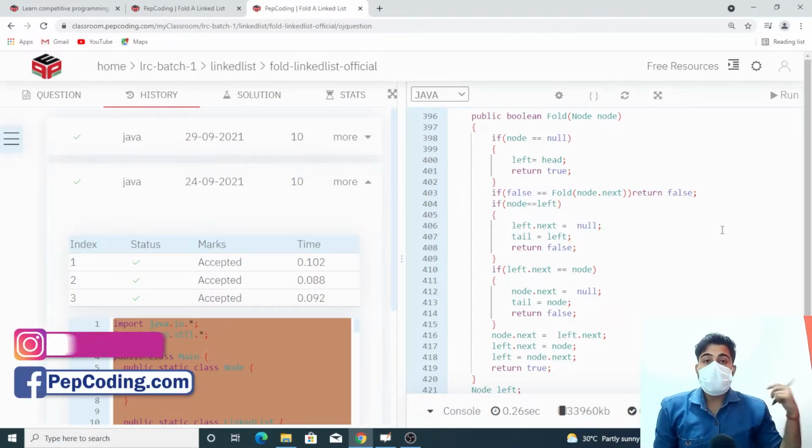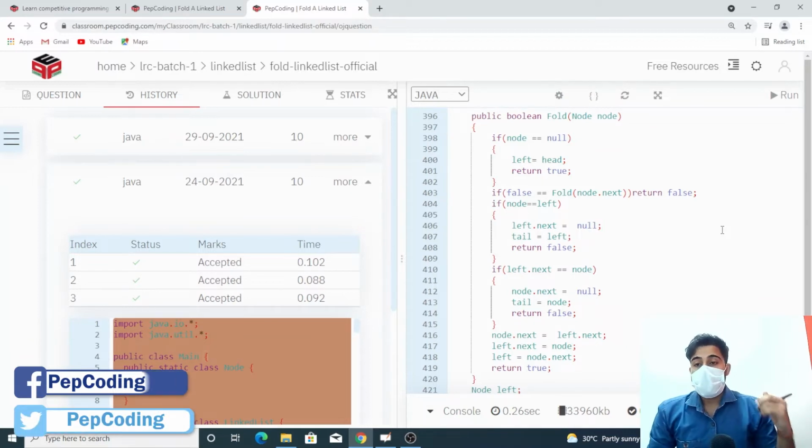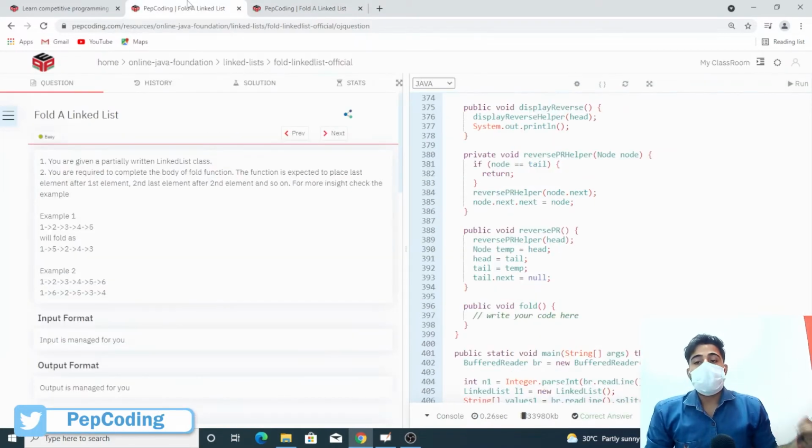So today we are going to discuss another question on the linked list, that is fold a linked list. So here it is, fold a linked list.